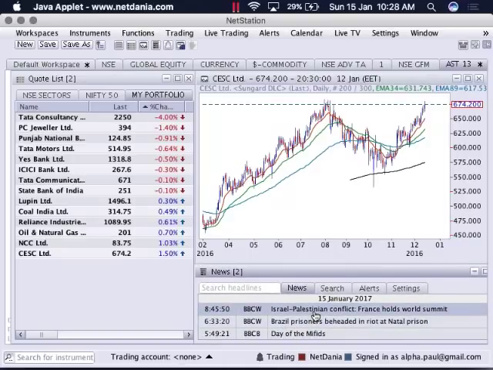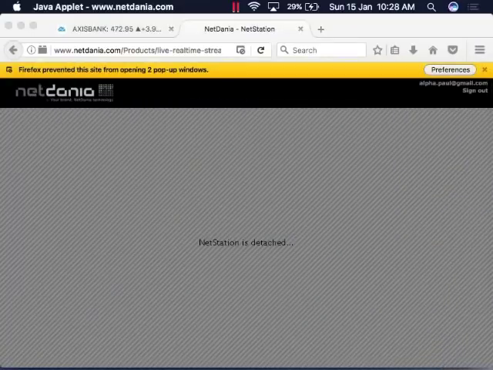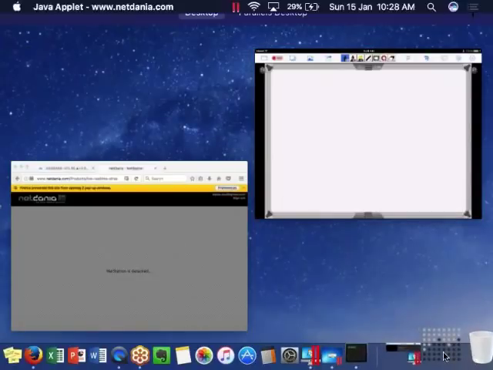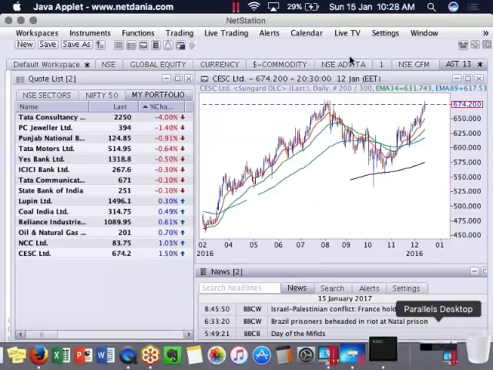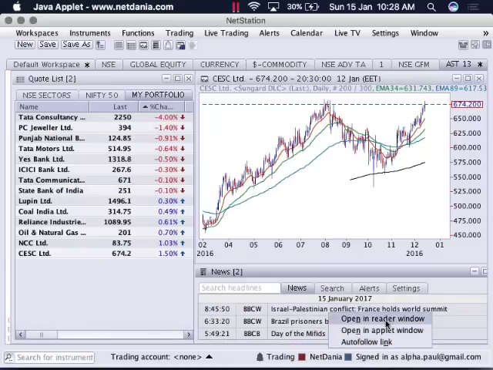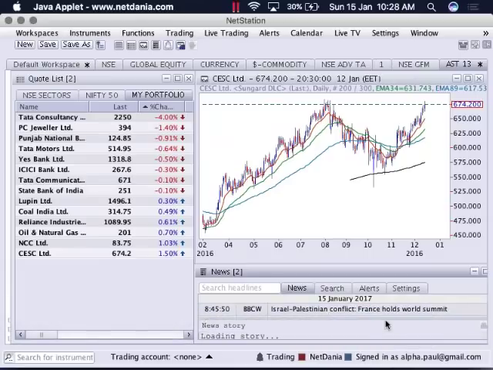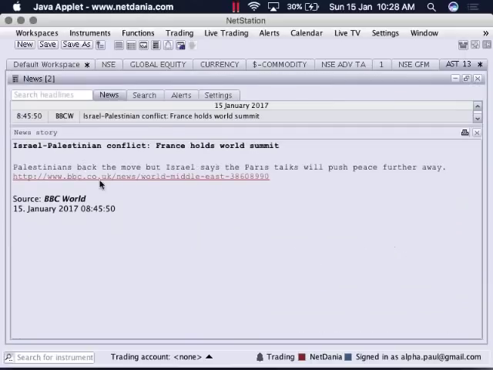Whenever a news pops up, you can click on it. Okay, it will either take you to a new web page, or you can right click and open in reader window or open in applet window. So let's say if we say open in applet window, reader window क्या होता है, यहीं पे खुलता है, यहीं पे खुला. The news comes here, the link comes here, आप इसको क्लिक करो तो आप पहुंच जाओगे.